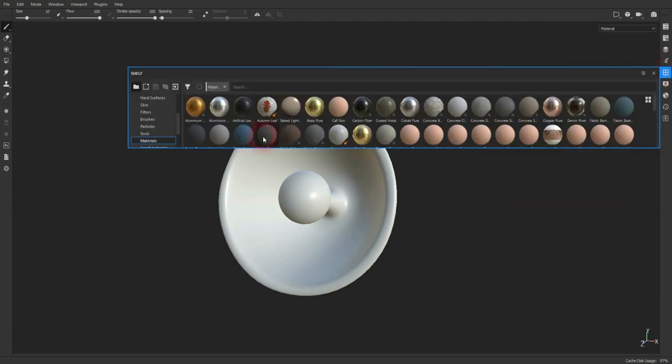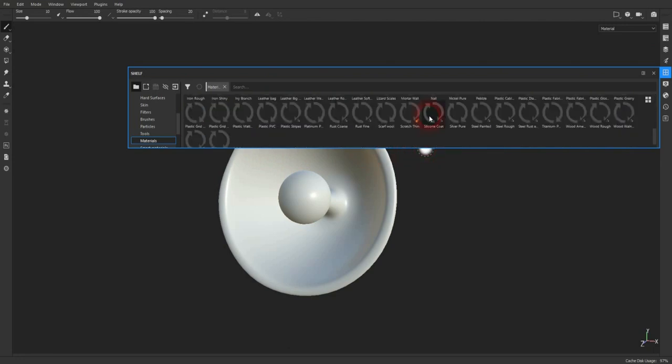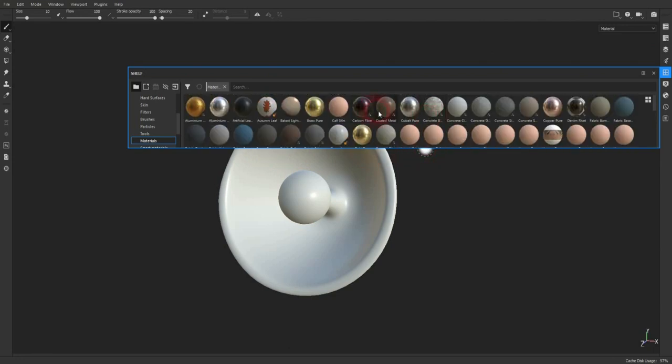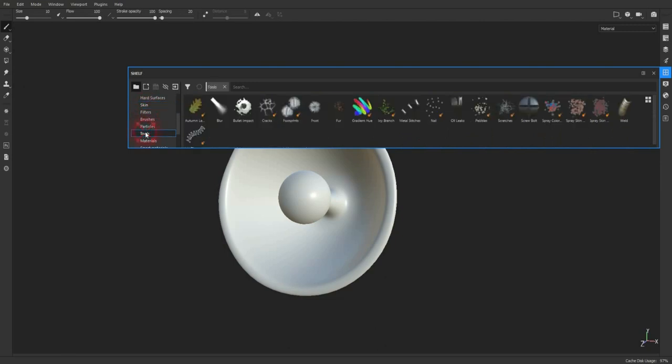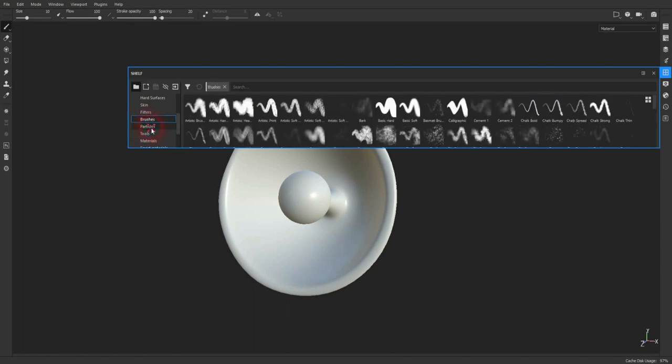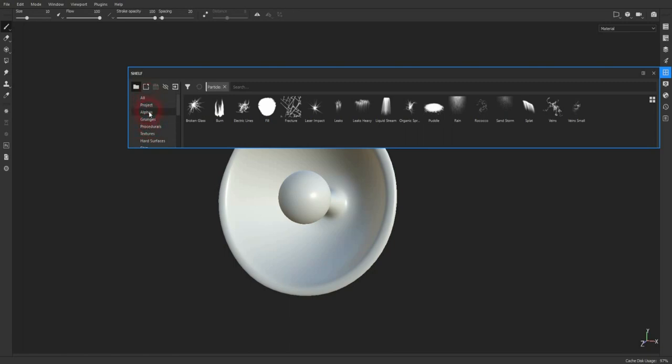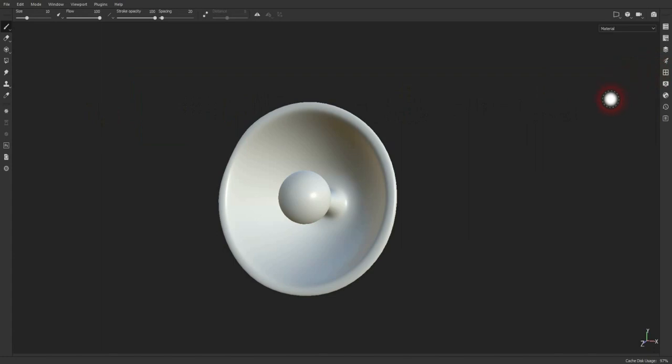Here we have a shelf of materials that you can work from that will give you a basis to create your textures. You also have a series of other components that give you skin, and other tools to create different types of textures, brushes, particles, and so on and so forth. So it gets a bit sophisticated, very sophisticated actually, to create your file.